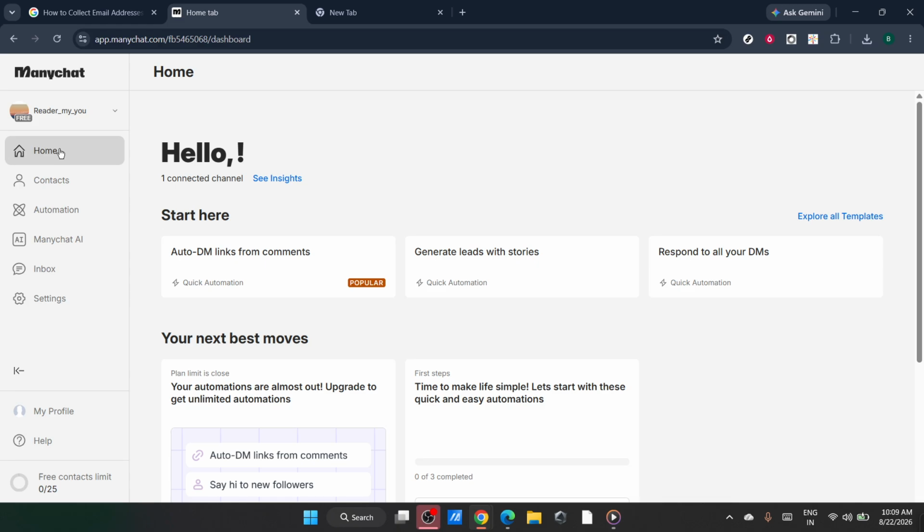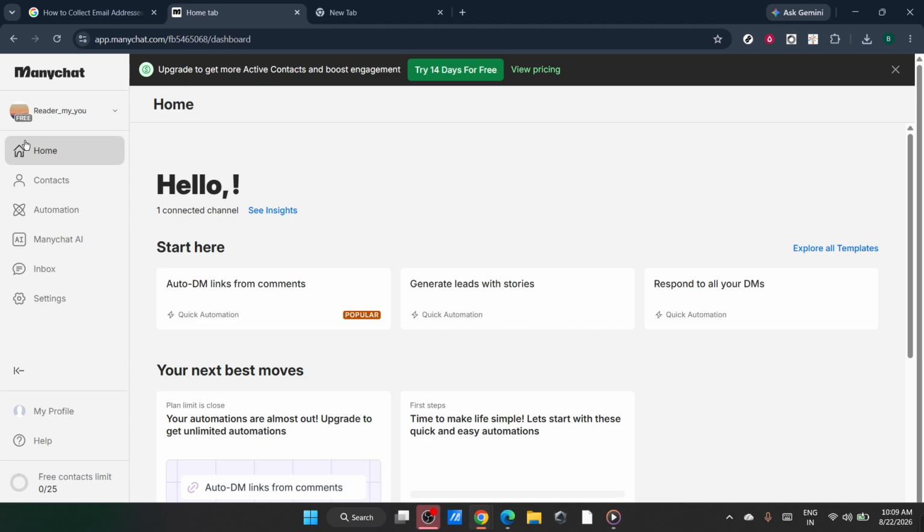First and foremost, you need to start by connecting your Instagram account to ManyChat. Make sure that you're using a professional or creator account, because this feature is not available for personal accounts. Once you log into ManyChat, you'll see an option to link your Instagram account.